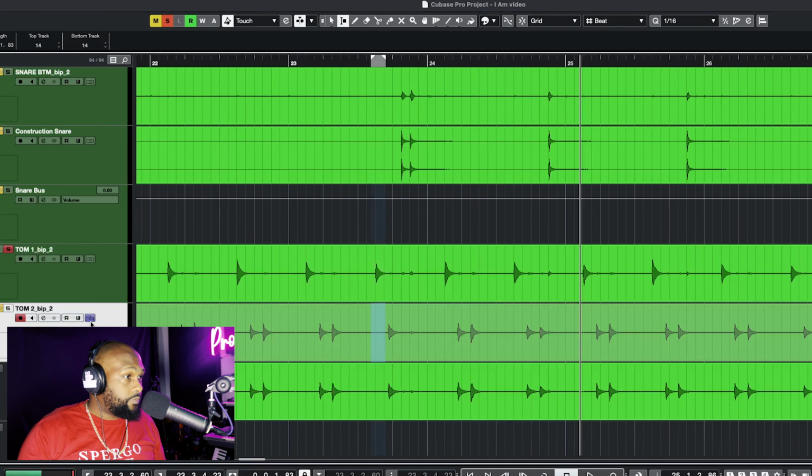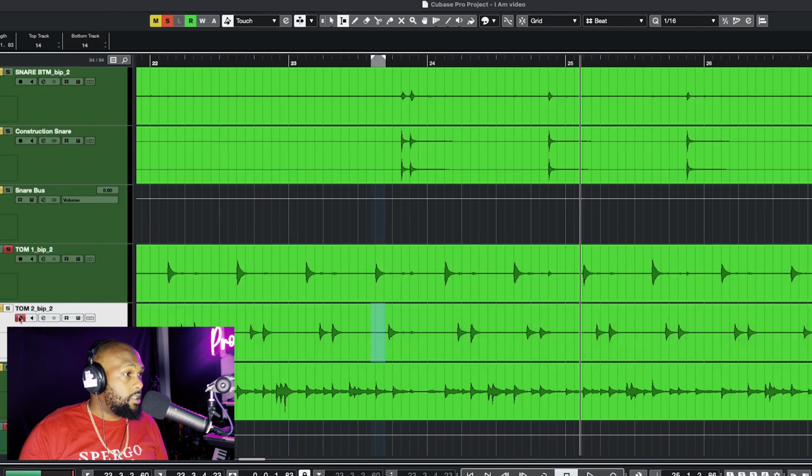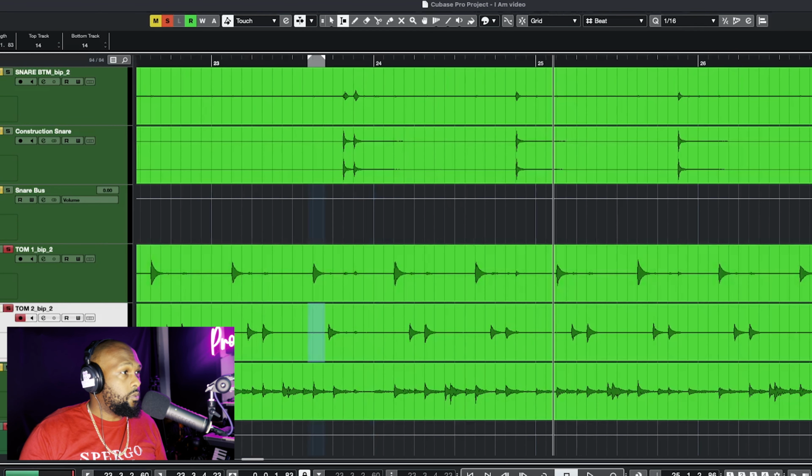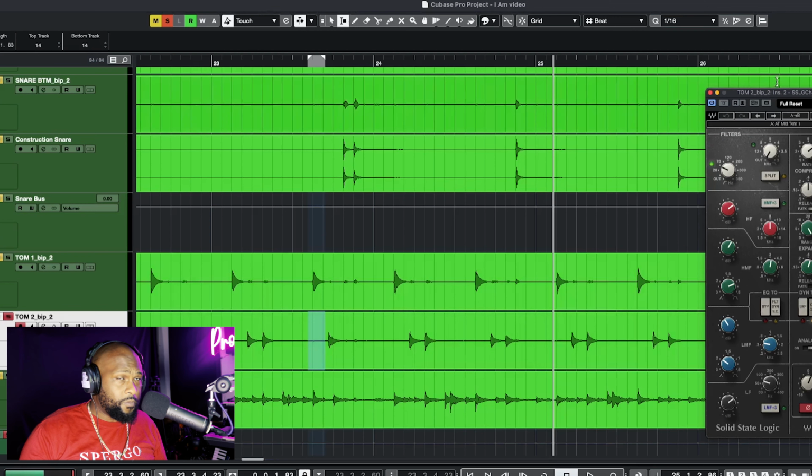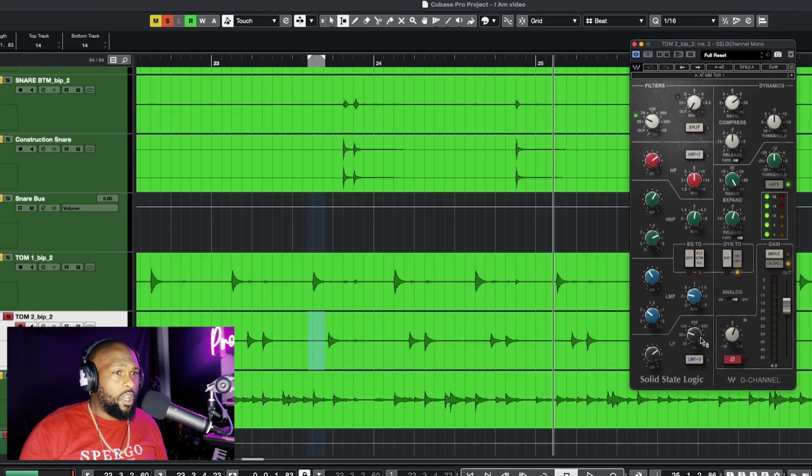So the next item is the tom 2, which is what this one sounds like. Very similar, a gate in the SSL. Very similar settings. However, you can see a lot of the low end information is being changed because we're dealing with a different tom. So I just have 70 hertz being boosted some more, just to give me some more body. I have like 8K being boosted for more clarity.